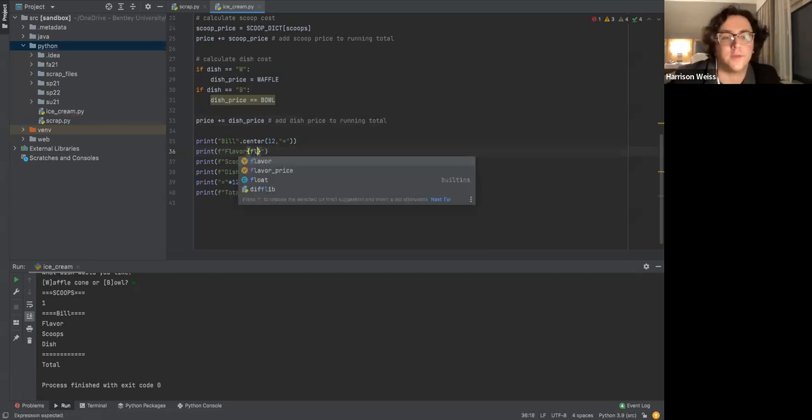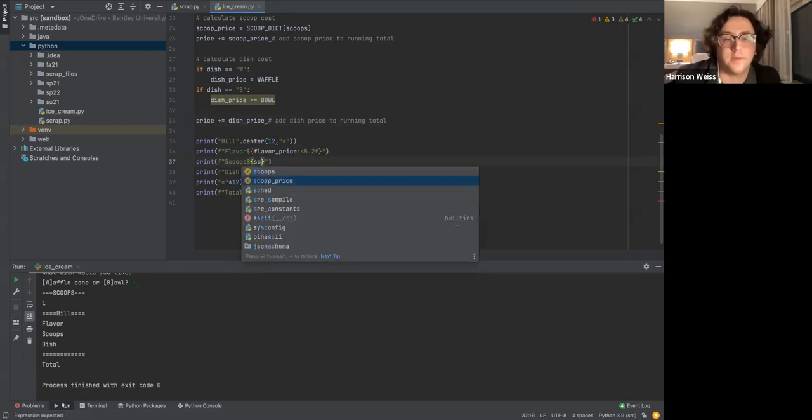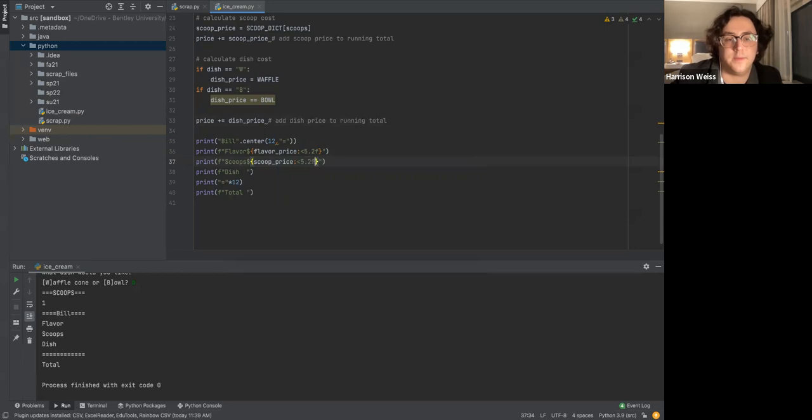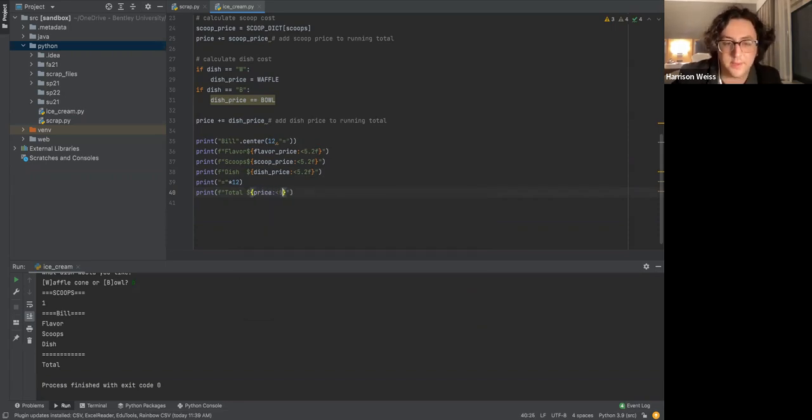Okay, so now we're just going to put in our prices. So flavor price. We're going to put this left aligned in 5 spaces, that 2F. Don't forget my dollar sign. Okay, so dollar sign, scoop price, left aligned in 5 spaces. I'm going to put this dollar sign, dish price, left aligned in 5 spaces. And then our total price is going to be just our price, left aligned again in 5 spaces.